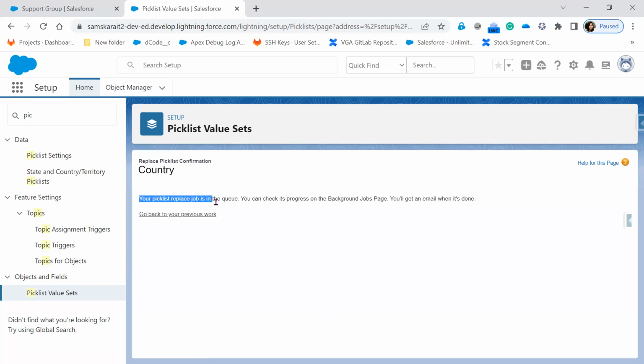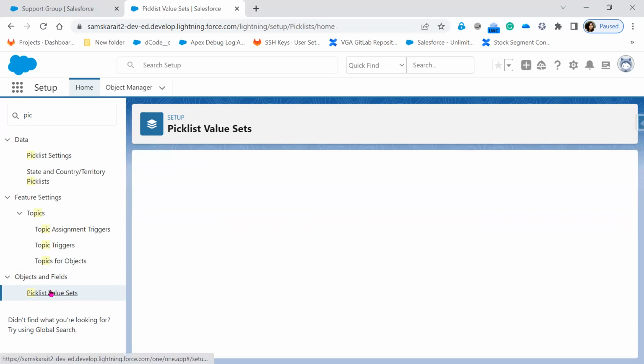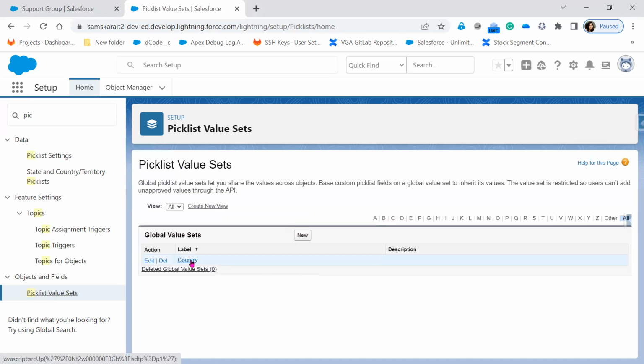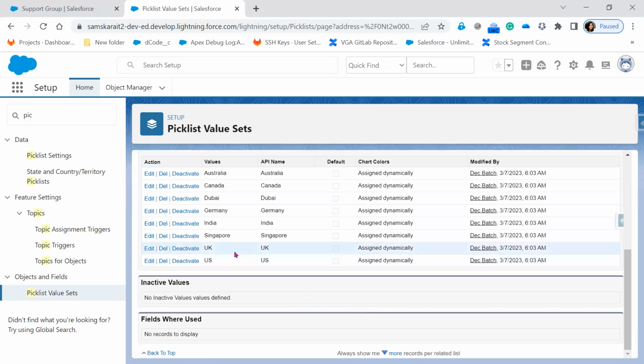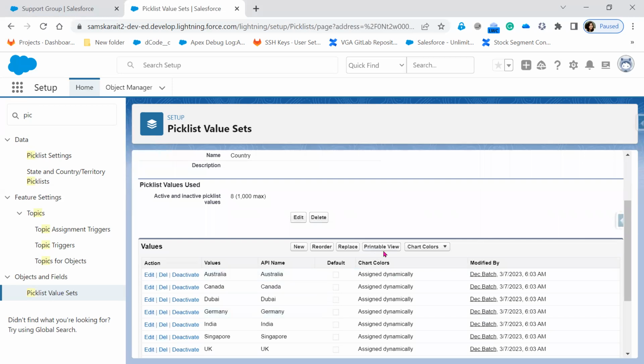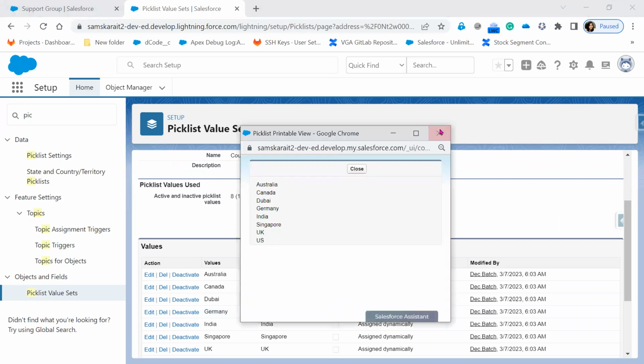your pick list replace job is in queue, you can check its progress on the background jobs page. So something is happening in the background. Now let's go to the country. It takes some time to update. So that is the replace. And a printable view: in case you click on printable view, it is going to show you how it is going to print.